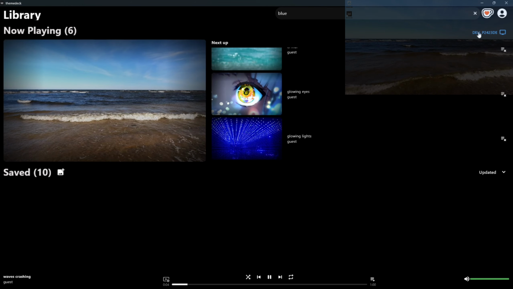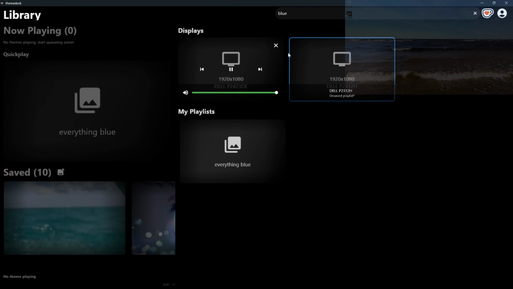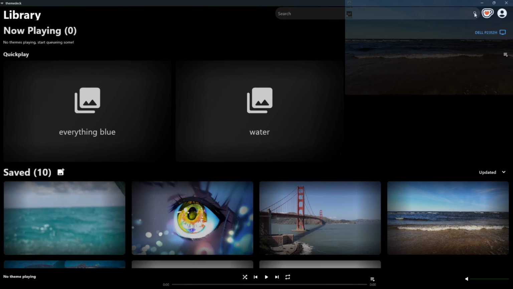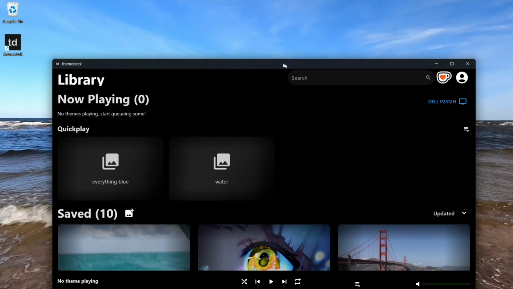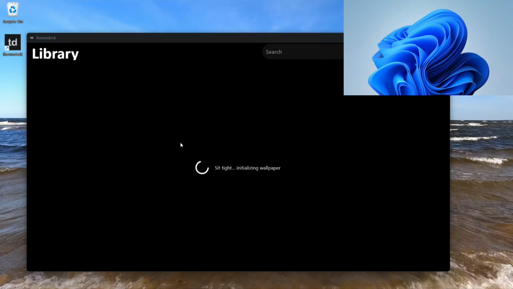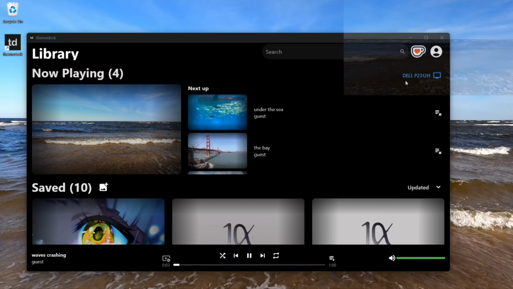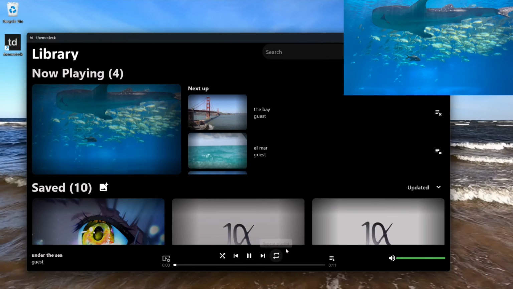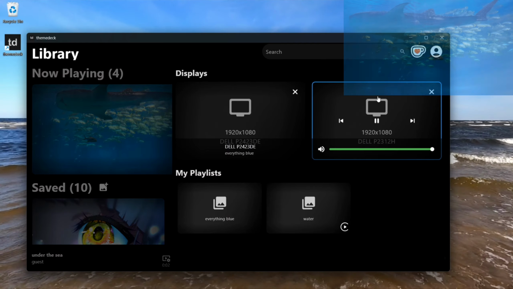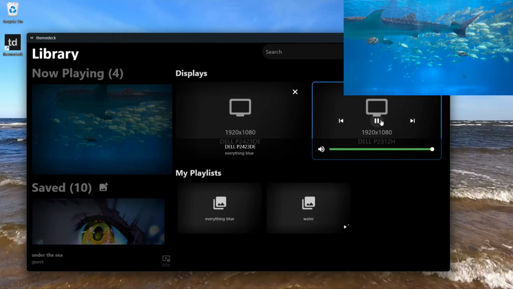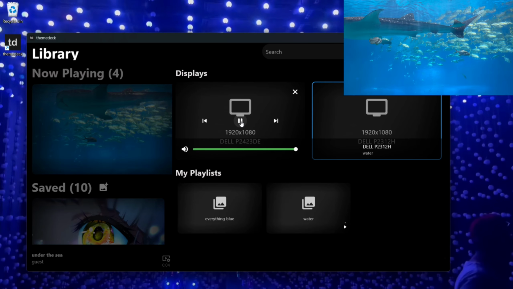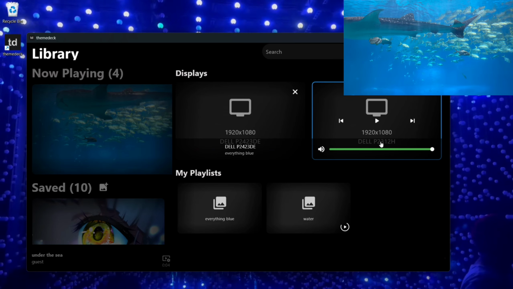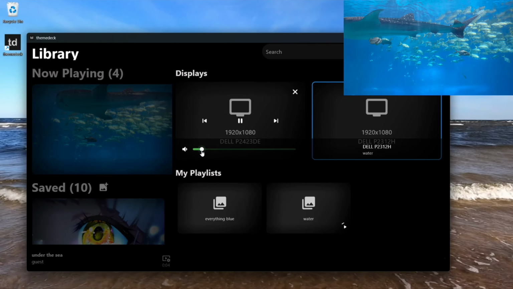Of course, you can go to different displays and control them all inside the display and playlist center. Right here, we're going to go ahead and queue a playlist onto our other display. And you can control the volume, and you can select between all your displays inside of there. You can skip, play, pause, whatever you like.